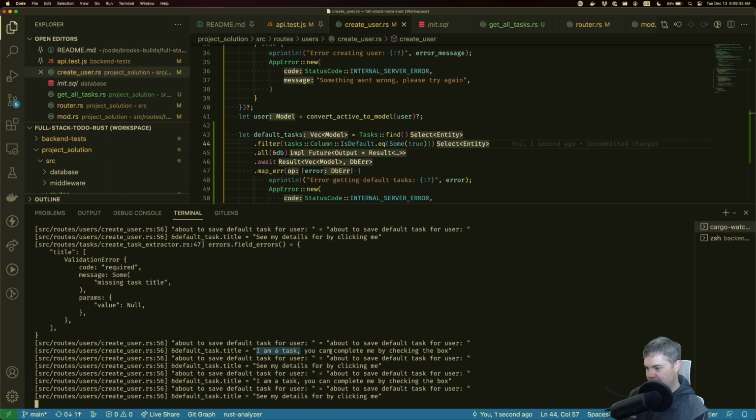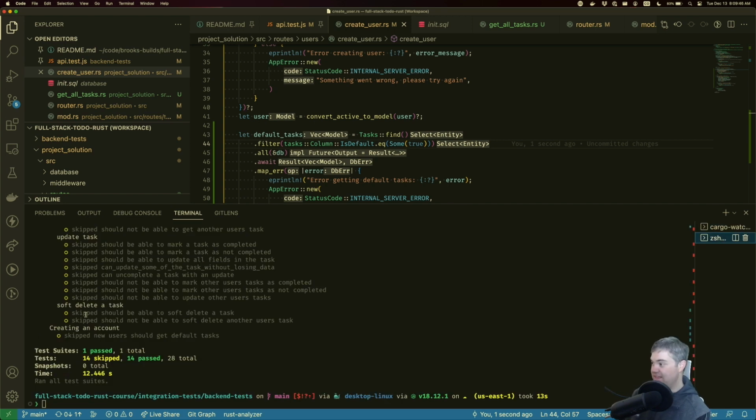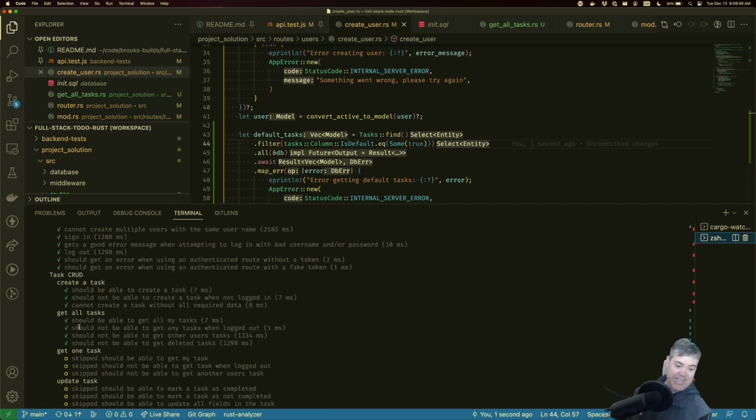Okay. And so now we can see about to save for the default tasks. So we have: I am a task. You can complete me, see my details. And then it happened again for, I think, do we have multiple users? I think we might have 2 users that we were creating. But that passed all of these tests. Okay, excellent. So we have get all tasks passing.